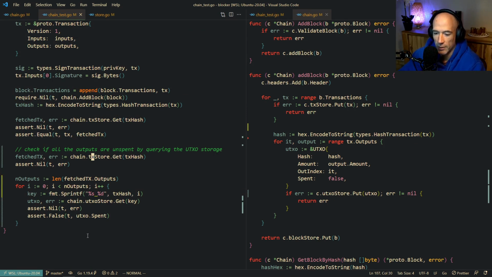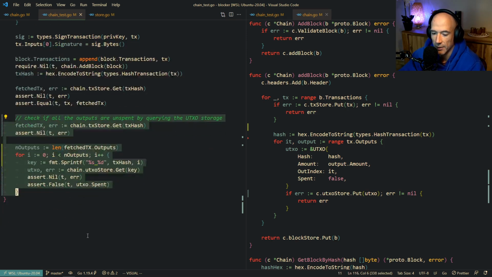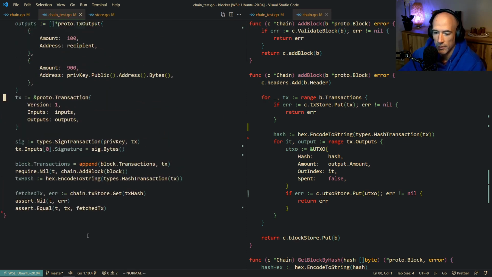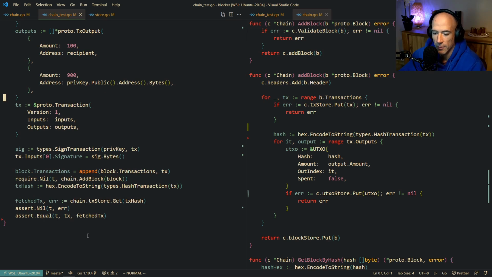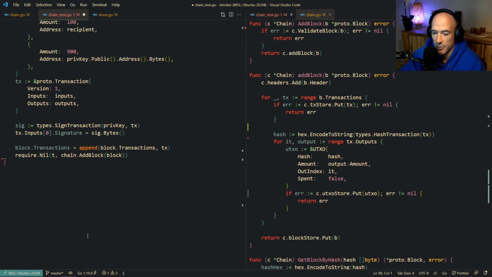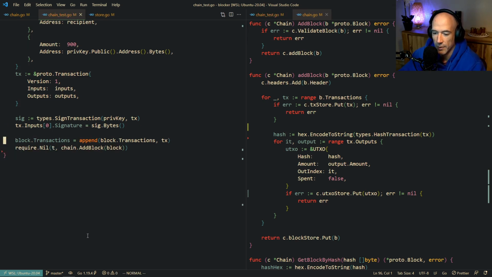Check if all... This is actually a wrong test, right? Because we don't need to test this because we're already testing this, right? And it's also wrong. We're going to fetch the tx, that's fine. We actually don't need this. txs, we don't need this, right? The only thing we want to require is that we add block, that's fine.